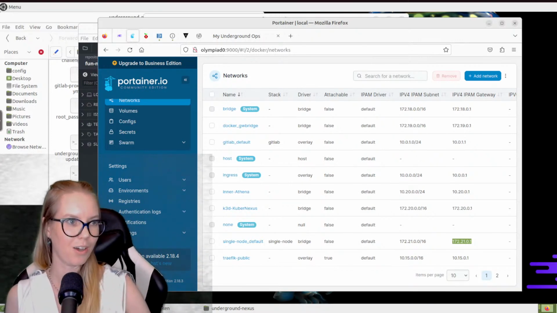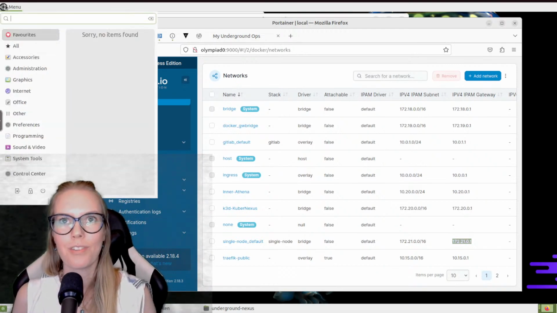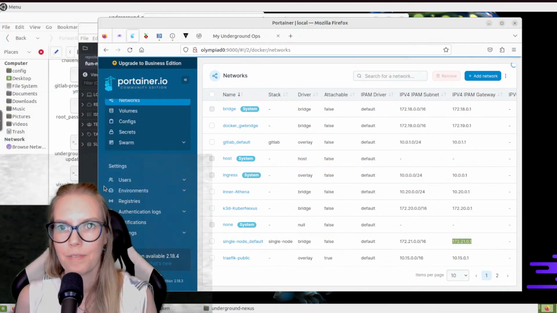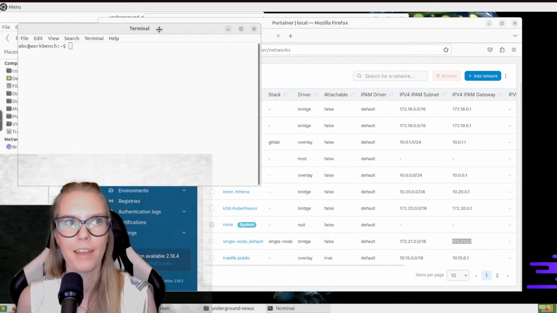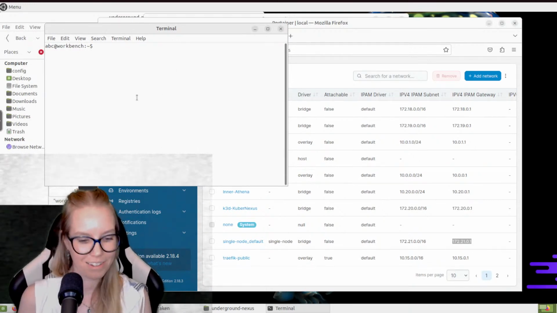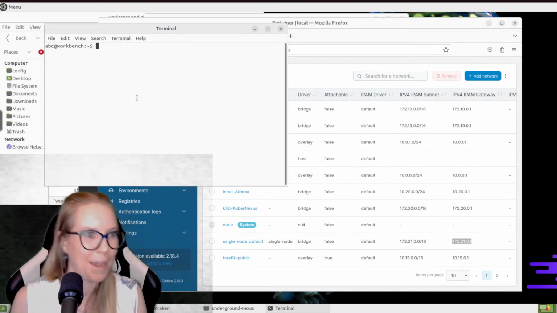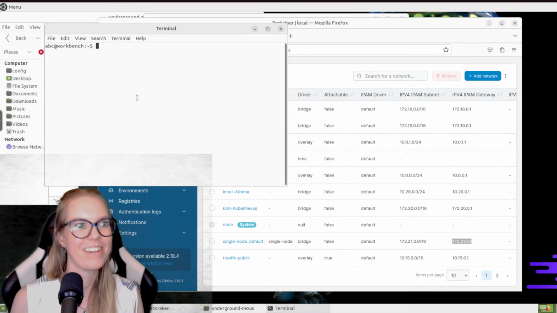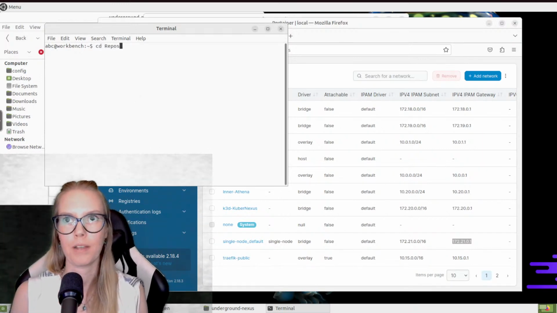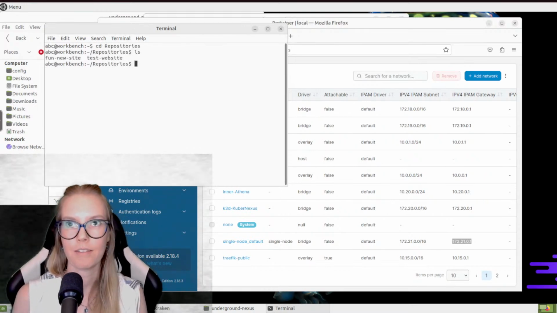Okay, and then we're going to go into the terminal. That's our next move, so open your terminal. Okay, and now we are going to get a little codey. We'll see how this goes for me. I think we can do this. We need to navigate to that repositories folder that we just made. So we're going to go cd repositories, and then we're going to go ls to see what's in it.